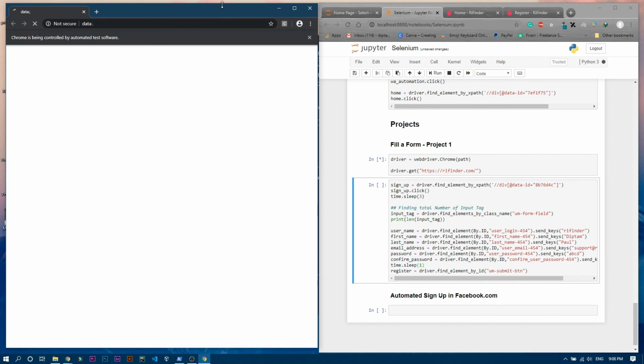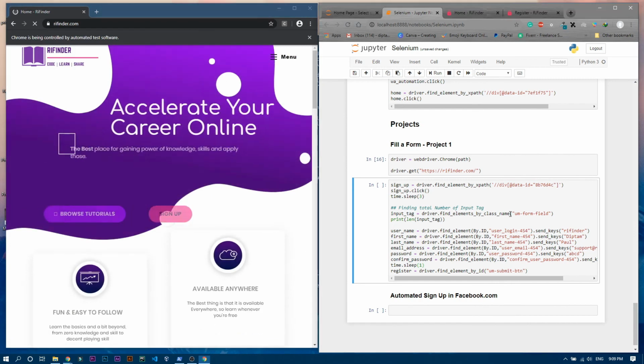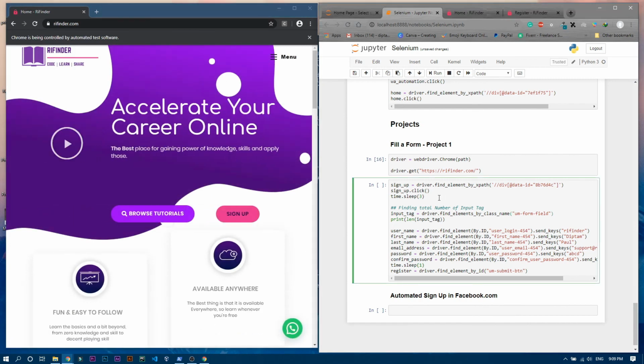So let's minimize this and let's run the first cell to open refinder.com. You can see it is going to load refinder.com, and then we are going to run this cell, which means it will first of all click on the sign up button, then it will wait for 3 seconds, then it is going to find how many input tags are there in that form, then print the number of input tags present in that form, then fill all the sections, then wait for 1 second, and click on the register button, right? Okay, we didn't write the dot click method, right? So we have to write dot click over here because we are going to click on that register button, right? Yeah, perfect.